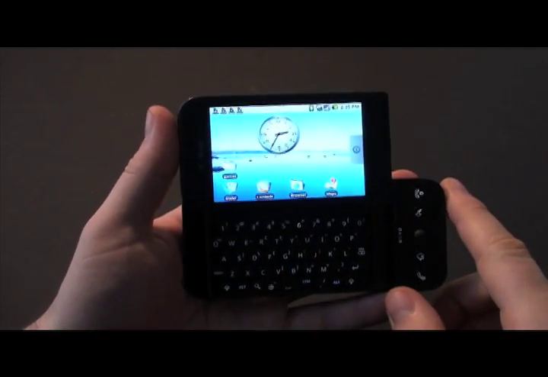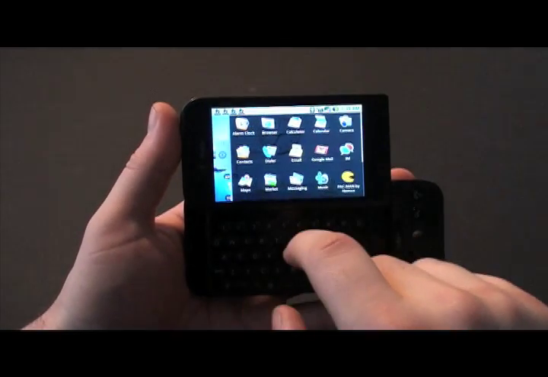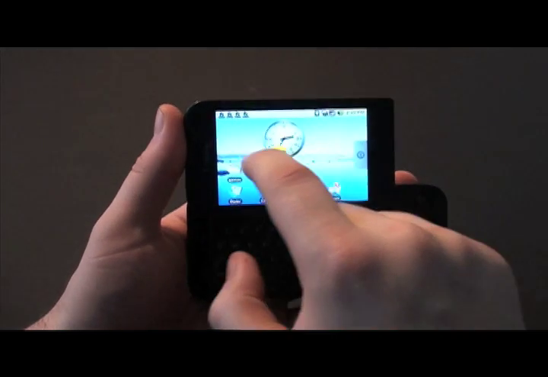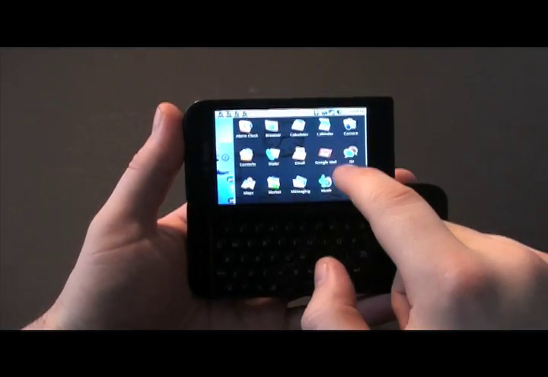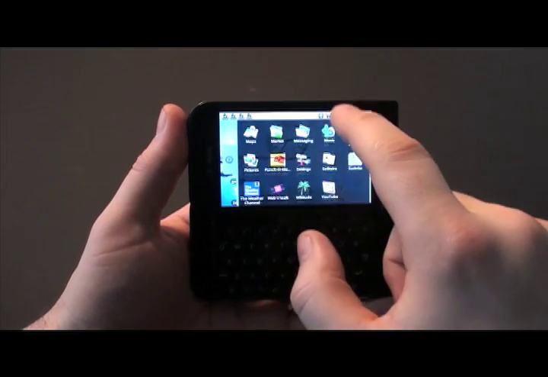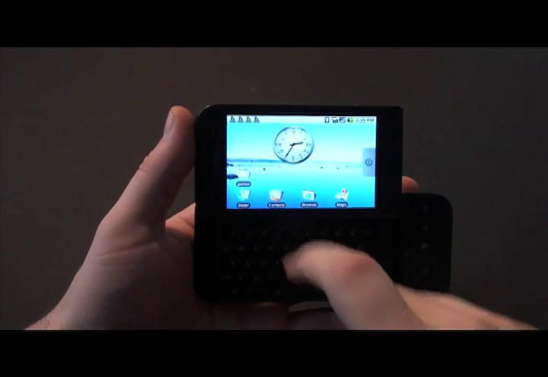And then let's just see a quick way of dragging some applications in there. Pull out the bar, long press on the one you want, and just drag it into the folder. There you go, let's pick something else. That'll do. Drag it in, and it's done.